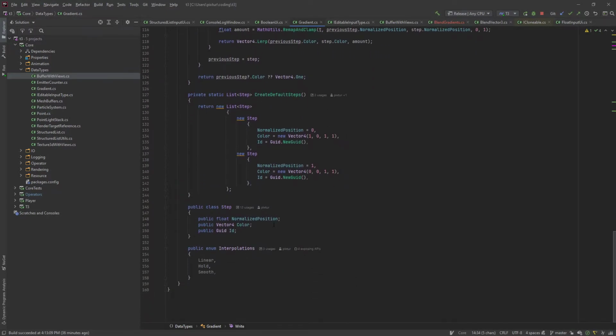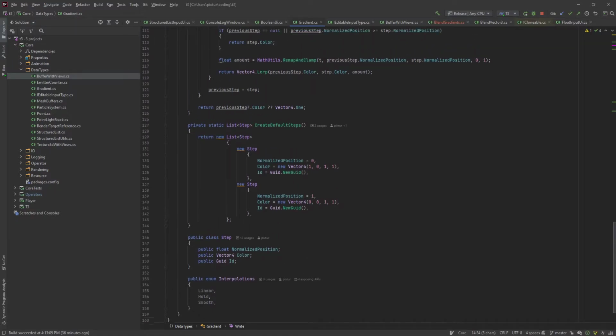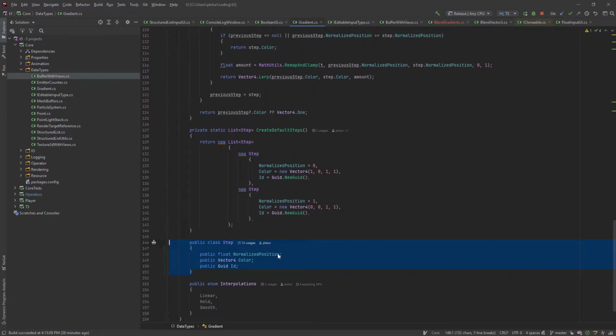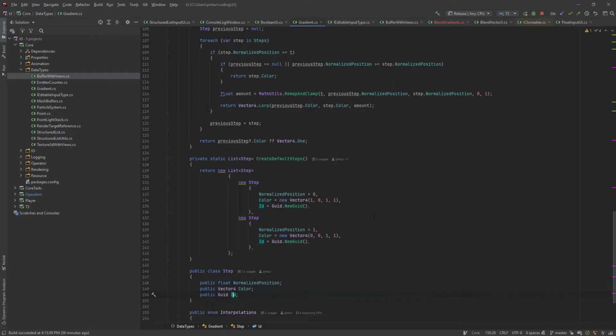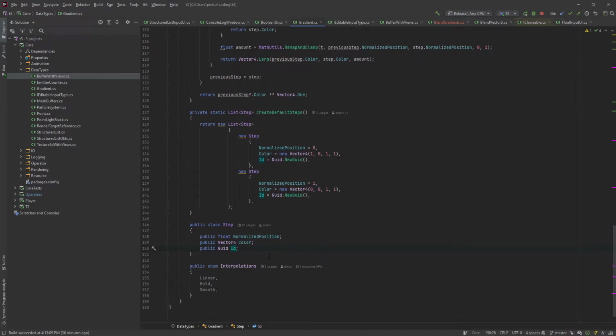And then we see that the main attribute is that we have a step. And the step has a normalized position, normalized meaning from 0 to 1. And it has a color and a unique identifier again. So we do a lot of unique identifiers because they're easier for animating and renaming and things like that. So unique identifiers are really nice.